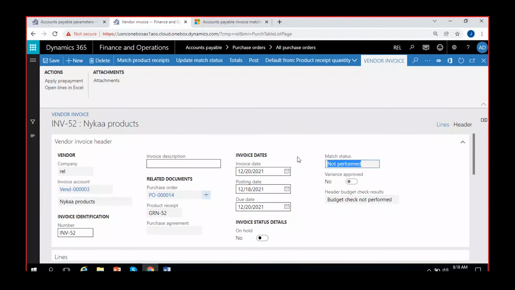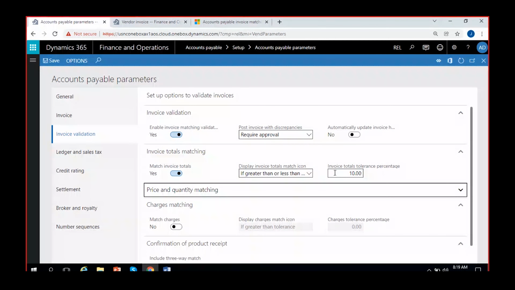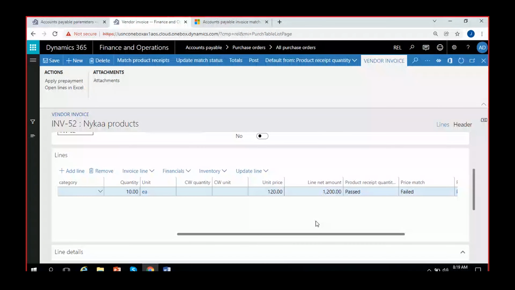The order again shows the match status is not performed since we have changed something. We have to again click on update match status. See, now it is showing as failed. So what could be the reason that it is showing as failed? Tolerance percentage, we have given only 10%. And the product amount here is exceeding the tolerance actually.